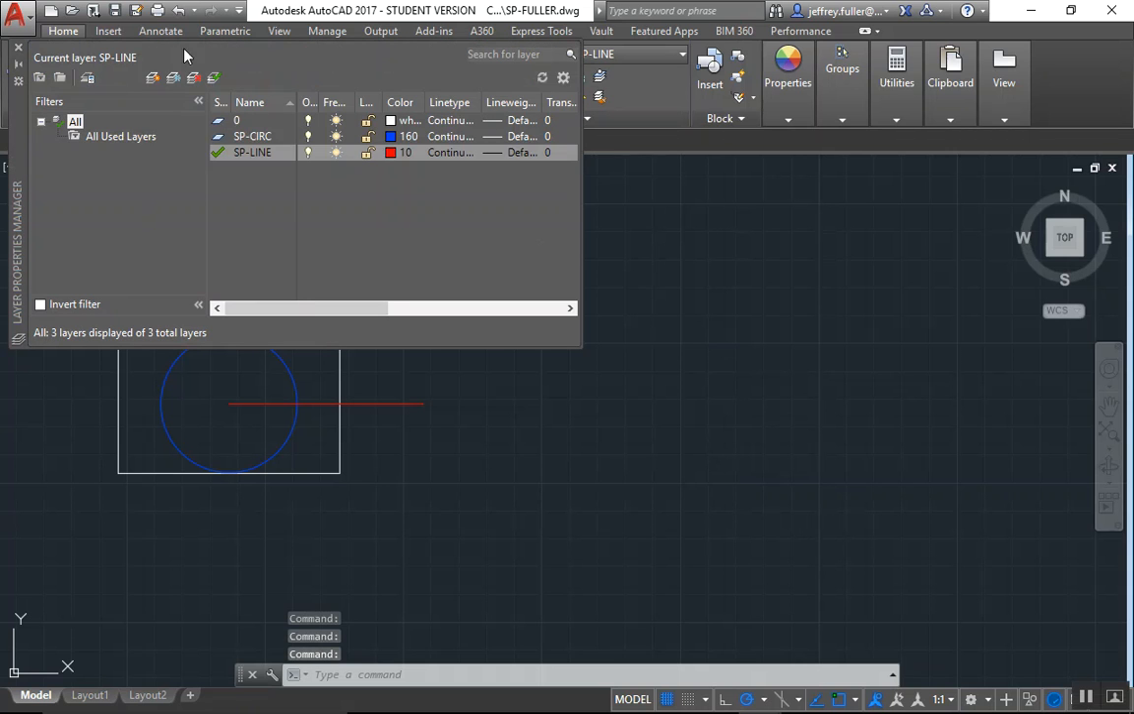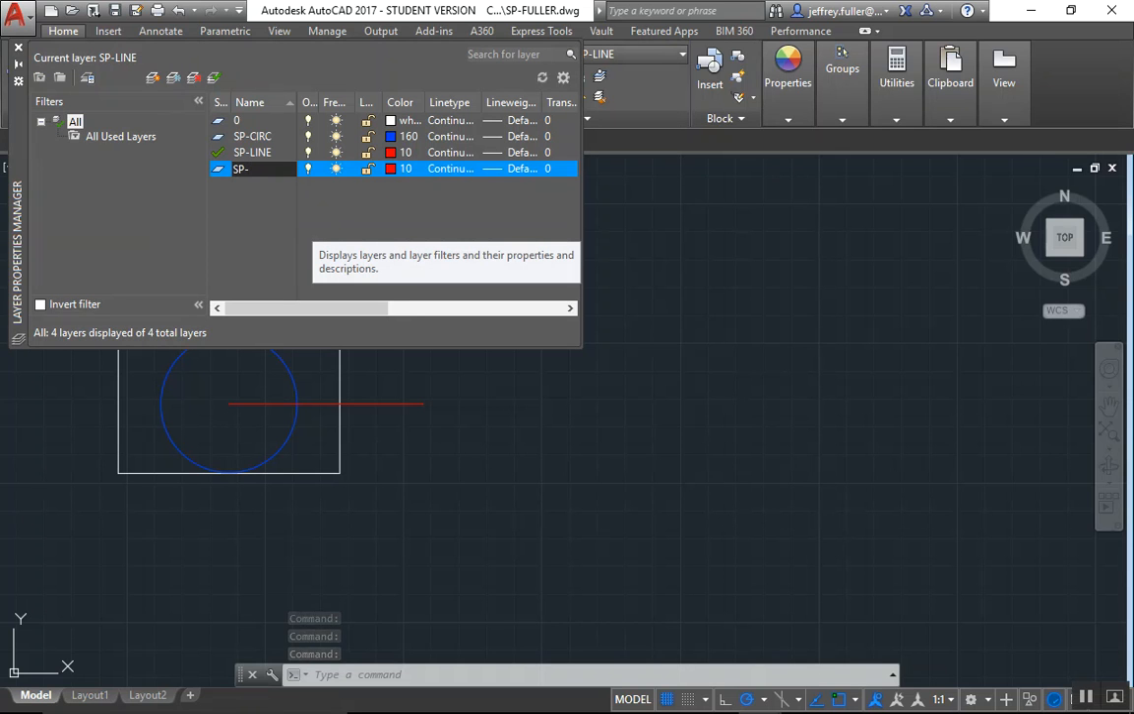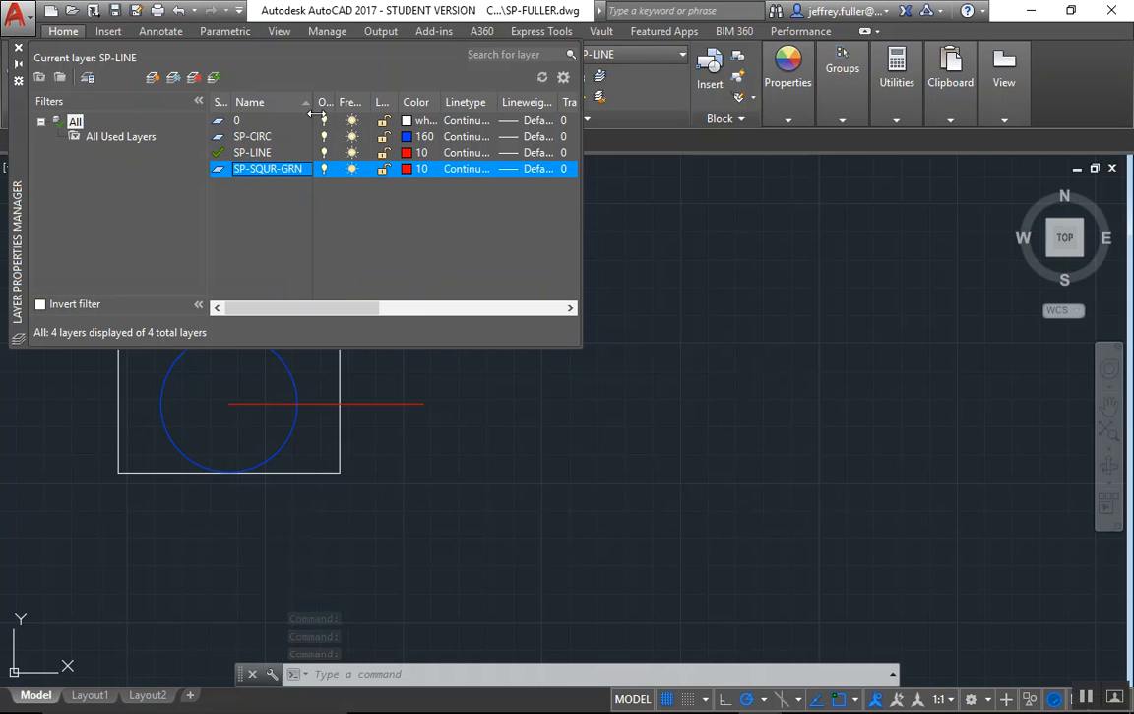New layer there. Okay, SQUR for square dash GRN. And as you notice here, I'm kind of using a format in naming anything from my layers to my actual files and everything else. And this is typically what you see. The SP here again stands for Shape Practice, dash SQUR stands for square, and then green. Sometimes you can add an additional comment at the end here, such as I did with green, GRN.